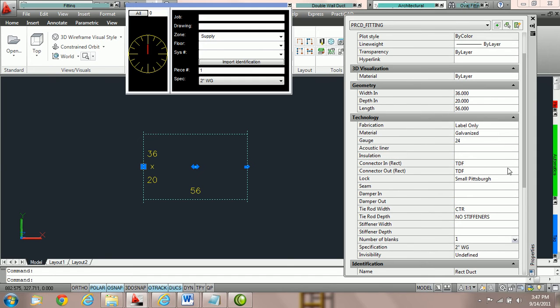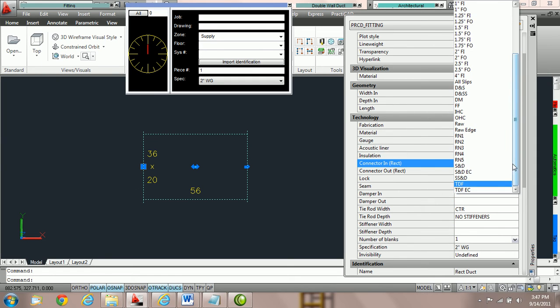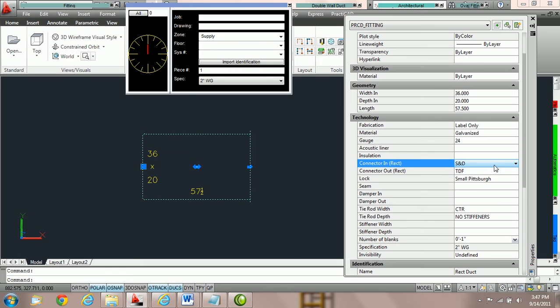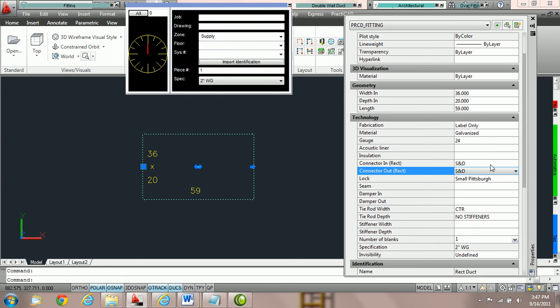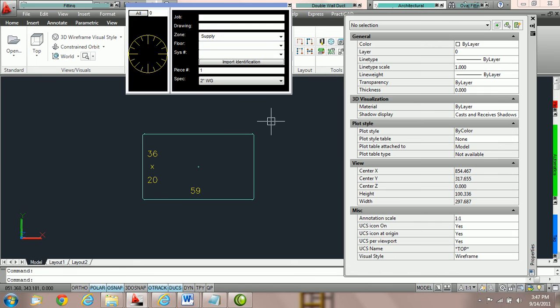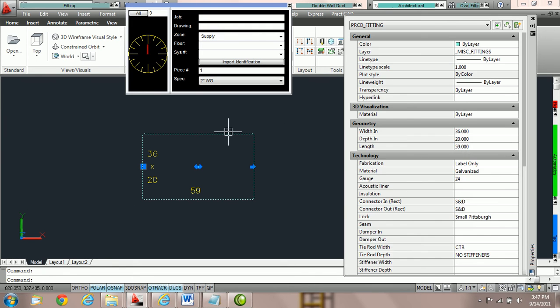For example, let's go and take the connector in and switch it to slip and drive. Then let's take the connector out and switch it to slip and drive. Currently, we've now changed the fitting so it's slip and drive, even though the specification calls for TDF parameters. Now let's exit off by letting go of the fitting and reselect it later.